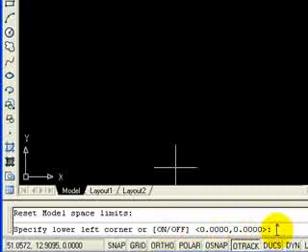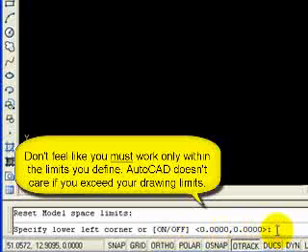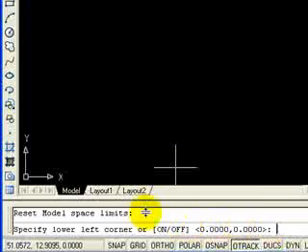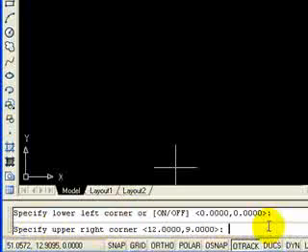Traditionally, I like to leave the lower left corner at 0, 0, and then always be working in positive X and positive Y space. It really doesn't matter. AutoCAD doesn't care unless you're using absolute coordinates, which most likely you're not going to be. But traditionally, that's just the way I like to set up my drawing. So the default here is 0, 0 for the bottom left corner of my workspace. I'm going to hit enter.